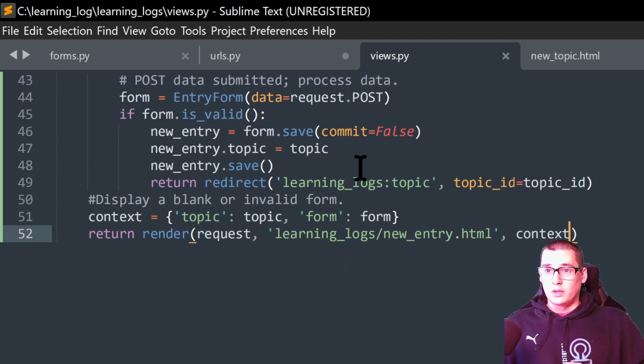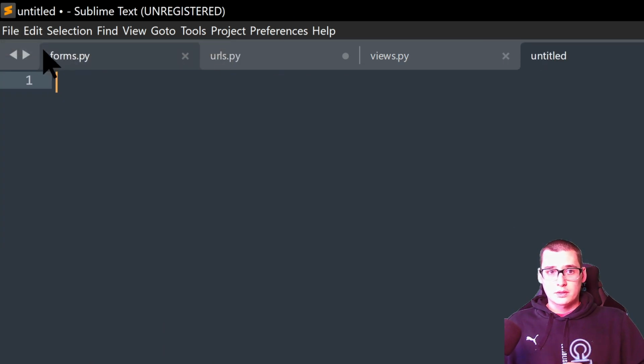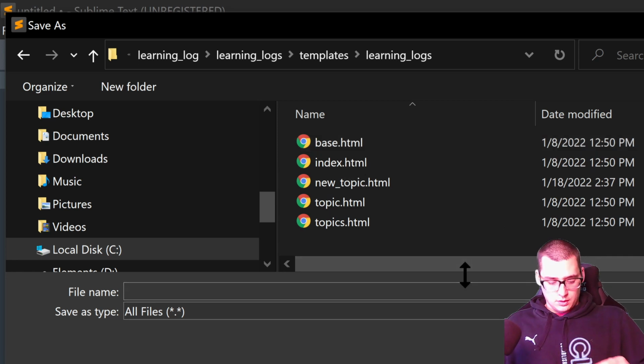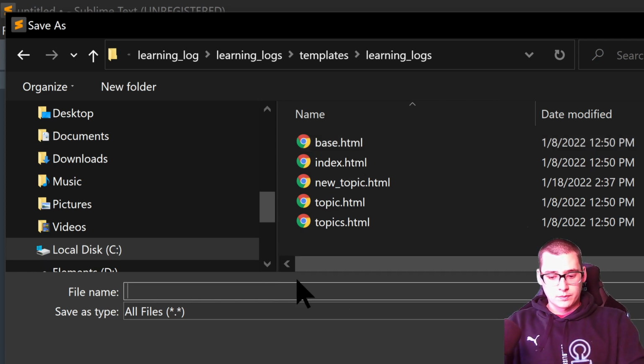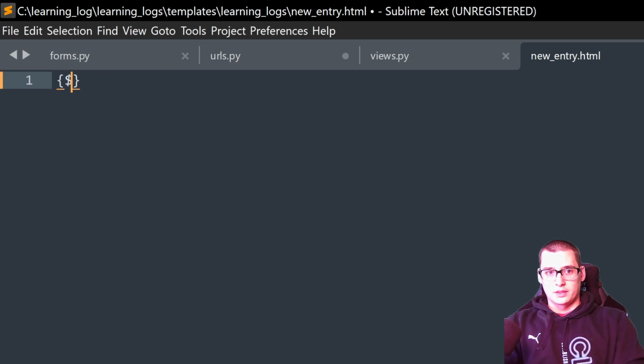Now we're going to go on to the actual HTML template. So we're going to have to create a new file for that. We will save this file in our templates. This one is going to be new entry. So new entry, HTML. And again, this one is going to extend from our base HTML page.